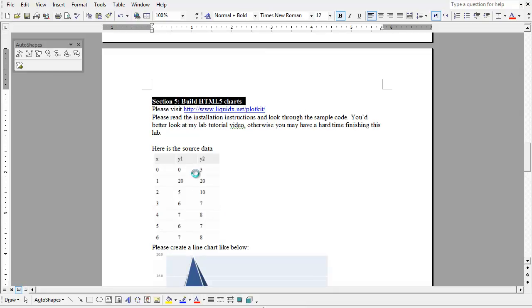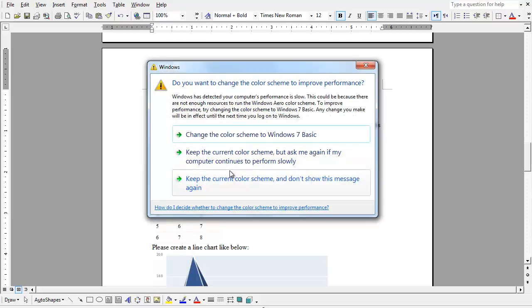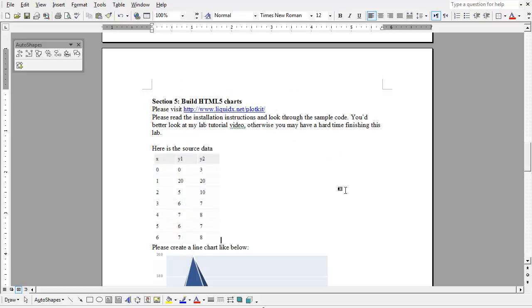Now, if you know the trick, what's going on with my computer? That's weird. Anyway, let's move on.